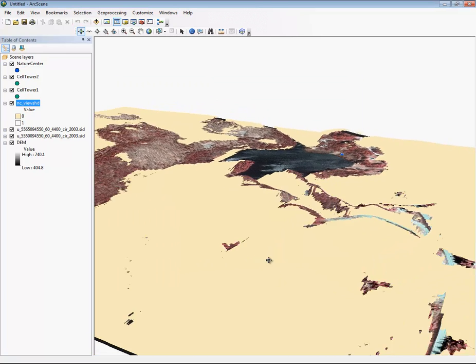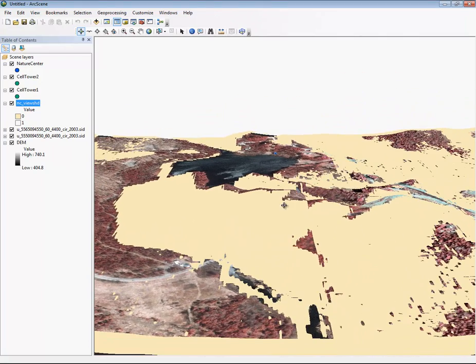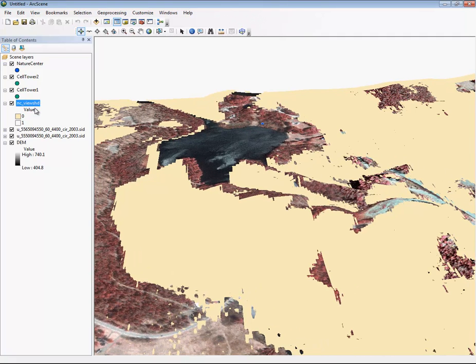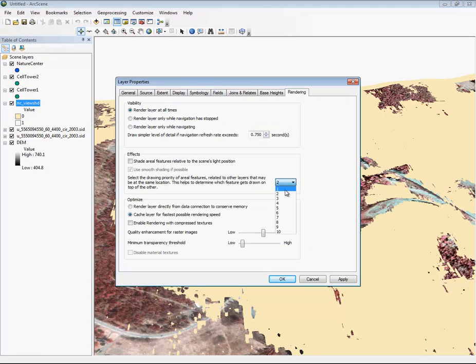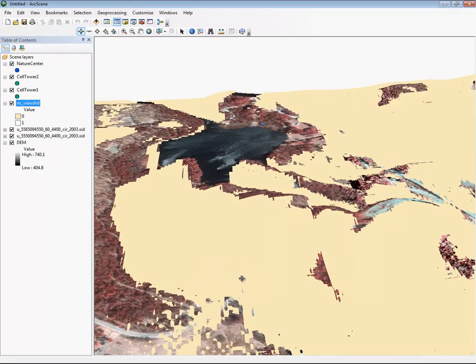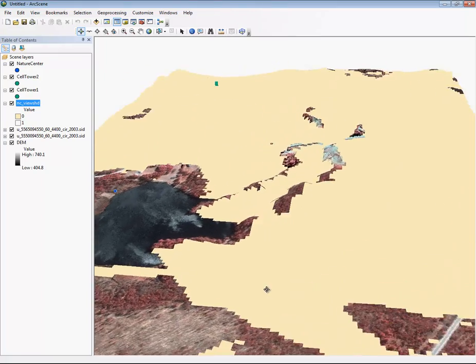There we go. So now you notice the thing keeps breaking through here and there. We don't want that to happen. What we want is the view shed to definitely be rendered on top. So we've got it set at 2. Let's just push it to 1. And it should take over. So here's our view shed.